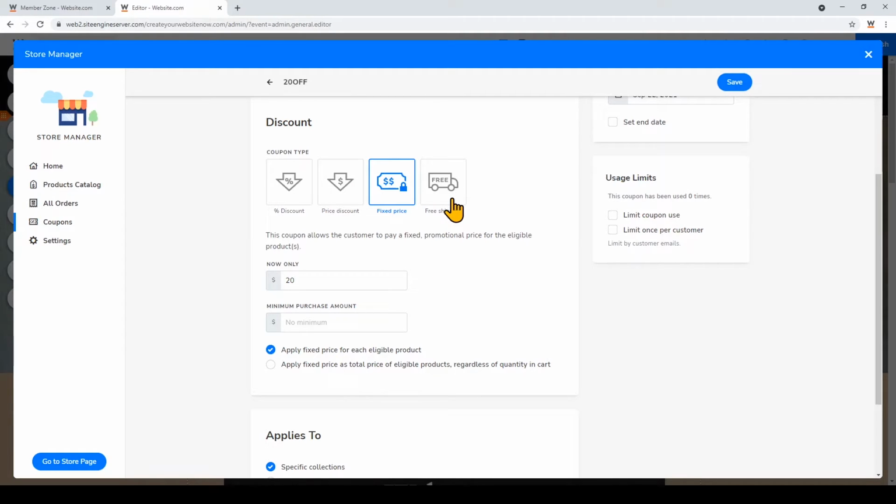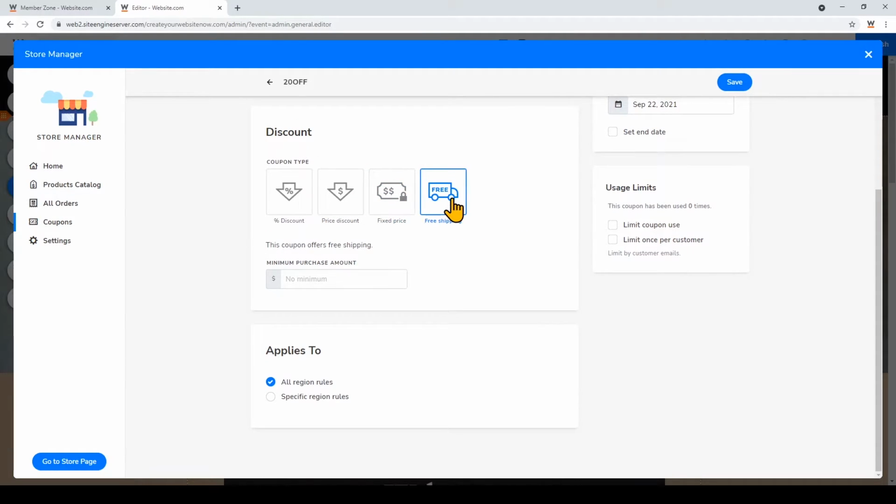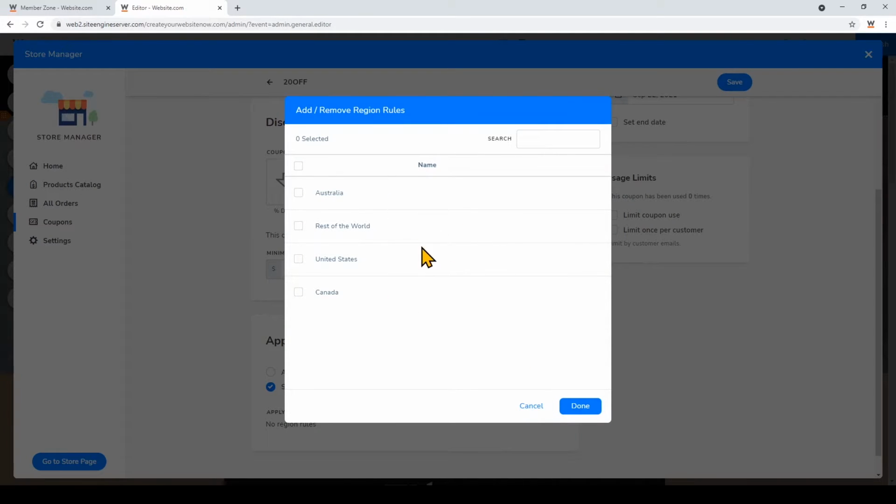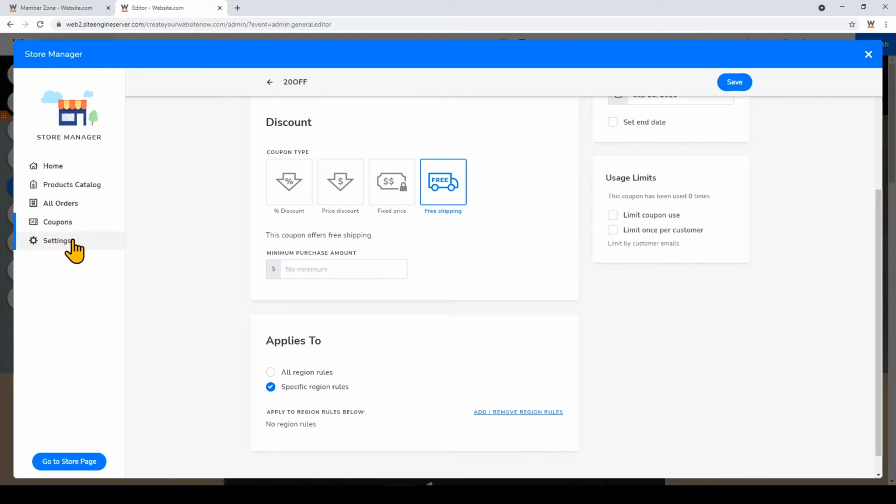Lastly, one of our most popular coupon codes is the free shipping coupon code. This code will allow shoppers to save on the shipping cost. And you can choose which locations are eligible for the free shipping code by choosing specific region rules. And I've already added different region rules, so I can take a look at them here. But if you want to set new shipping and tax rules for other regions, you can do that under settings.